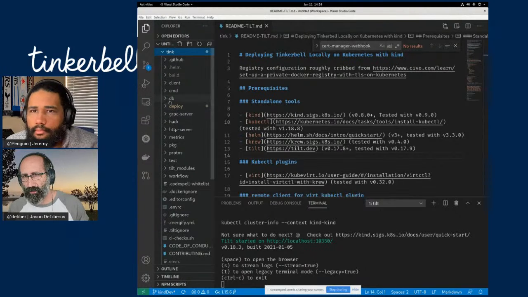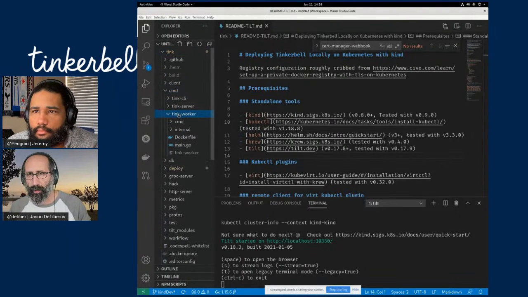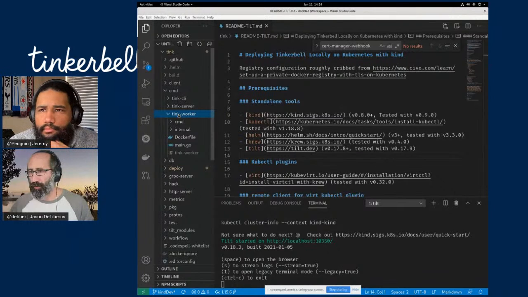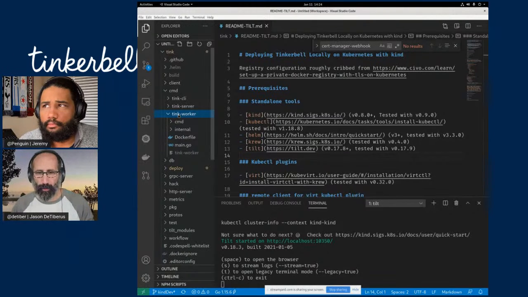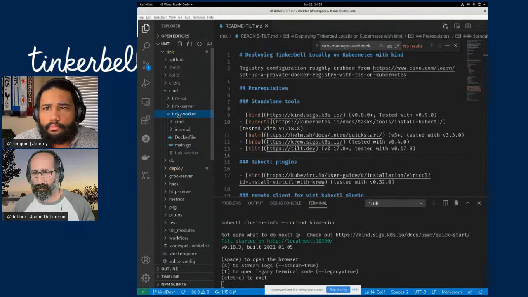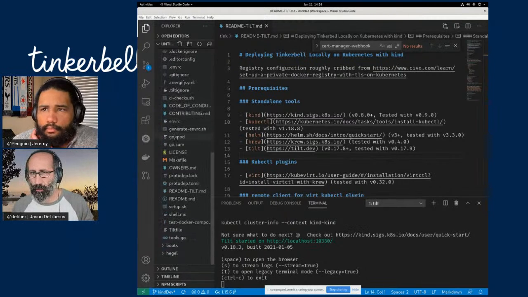So one of the components that's there is this Tink worker. And Tink worker is basically the component that is run on OSIE as part of running the workflows. So you add hardware to Tinkerbell, that hardware is booted up. If it has a workflow associated with it, Tinkerbell basically tells it, go run OSIE and run this Tink worker. And Tink worker just sits there and looks for things to do from Tinkerbell. Well, this doesn't actually run as a Kubernetes deployment. So how can we actually make that work?